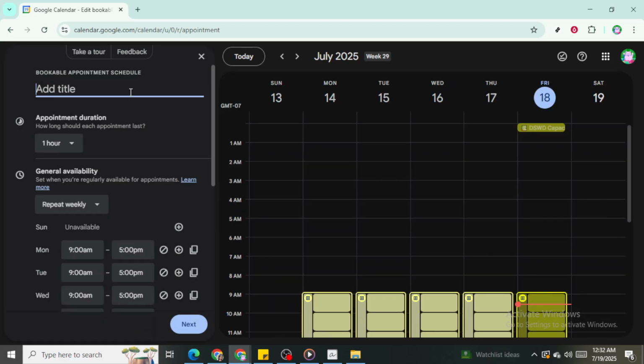Now it's time to give your appointment schedule a title. Think of something that captures the essence of these meetings or appointments. It could be as simple as consultations or weekly catch-ups, whatever suits your purpose. This title is an essential step as it provides clarity for both you and your meeting attendees.